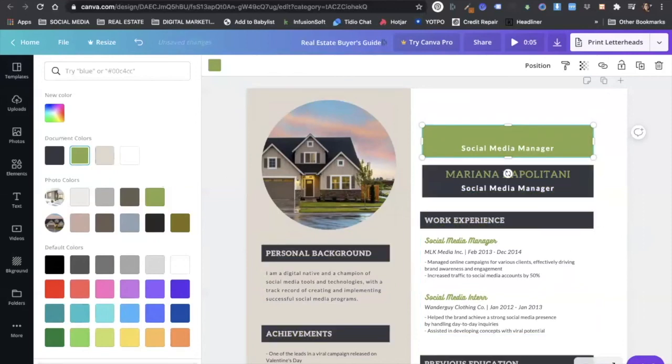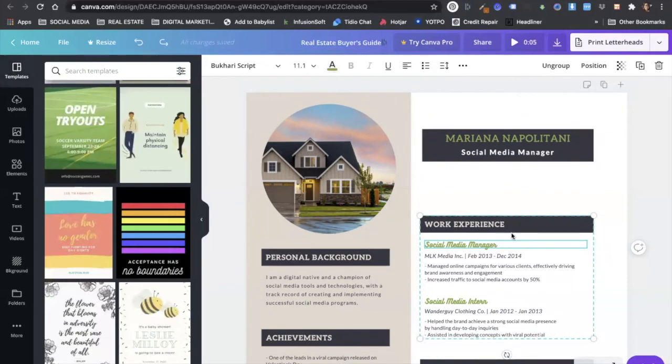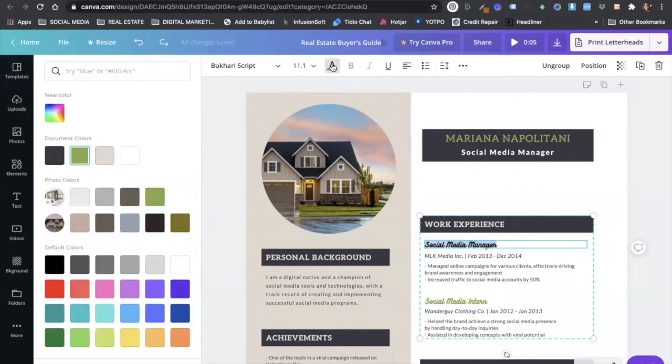Now I'm just going to unselect it and go back to my original color. So let's say I make a mistake and I accidentally change a color or a font or something to an element, and I realize I don't like that change.